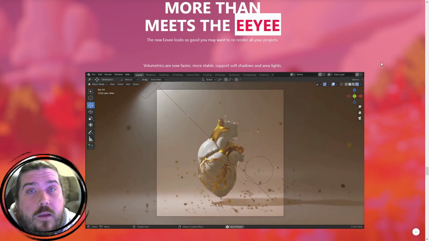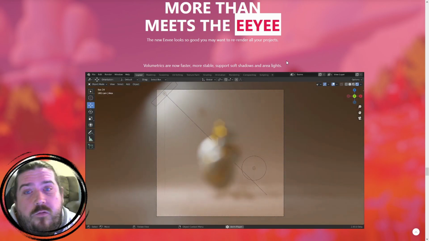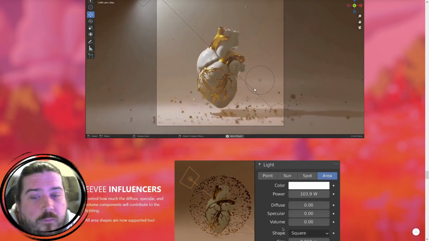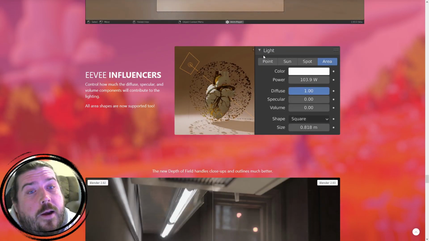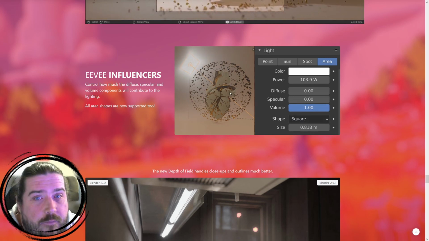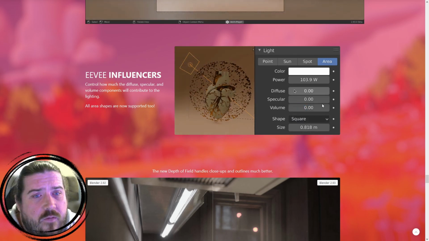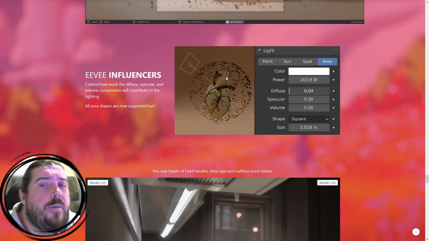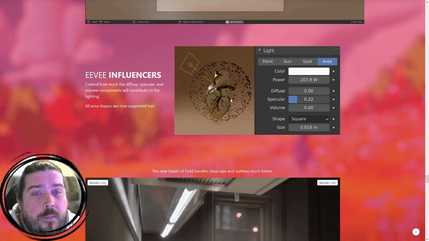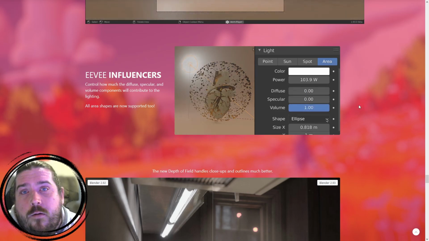There's been some more updates to the Eevee render engine as well. It's looking much faster with some complicated effects like volumetrics, soft shadows, the area lights and stuff. I really like this feature here, where you can change how different components of the light affect the scene. So you see here when they turn up the diffuse, it's just the diffuse part of the texture that's being affected. And then when they turn up the specular, see all the specular highlights just coming up. A really great way of getting more control over how your scene looks.